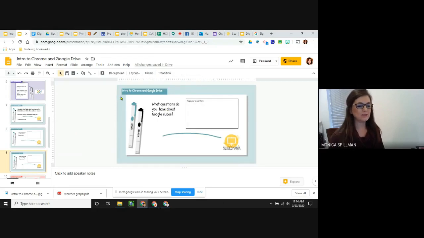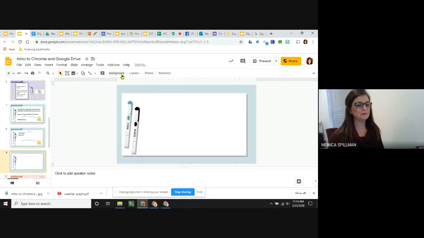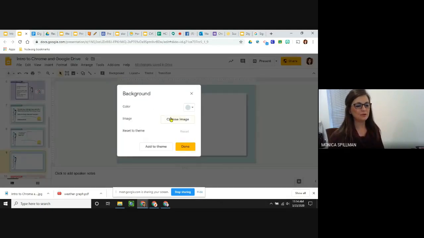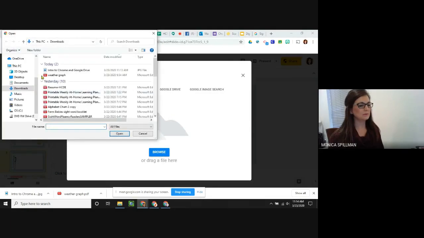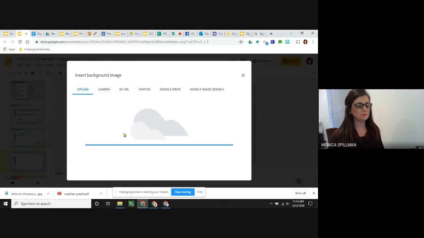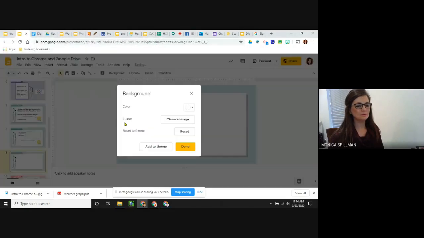An even better way to do it would be to go to the background button. Then you're going to choose an image and upload it. And there it is again, intro. And then don't say add to theme unless you want every single slide to have the same image. You just click done.